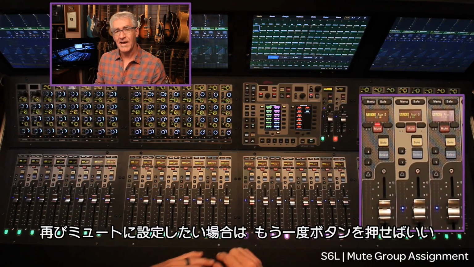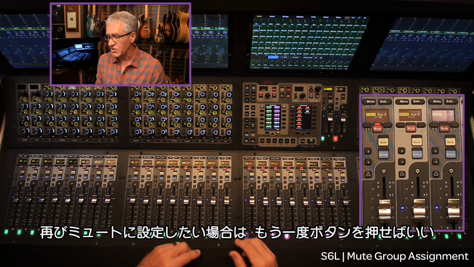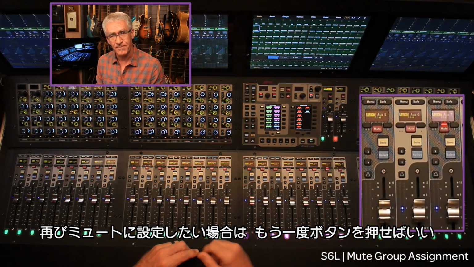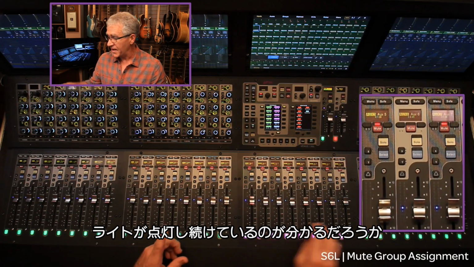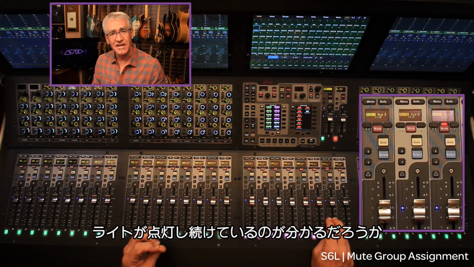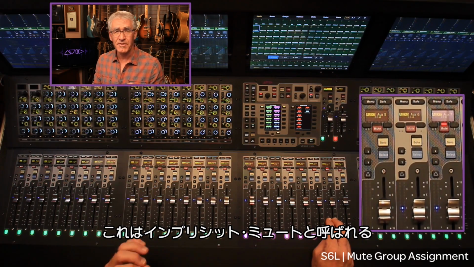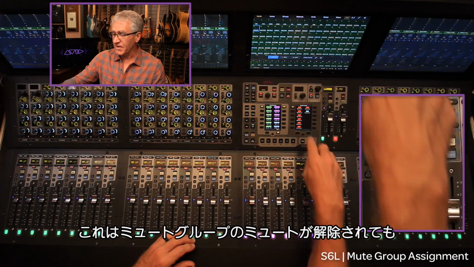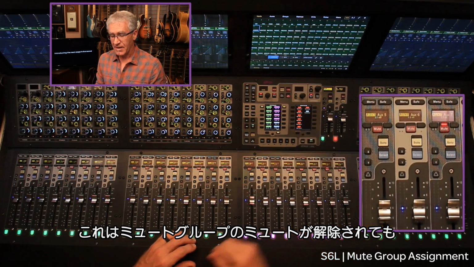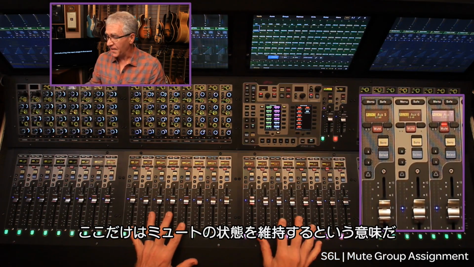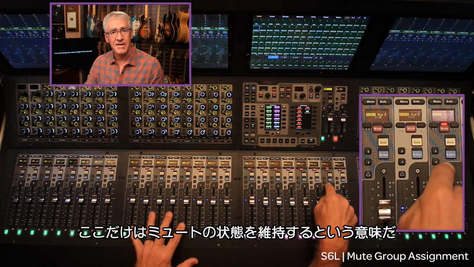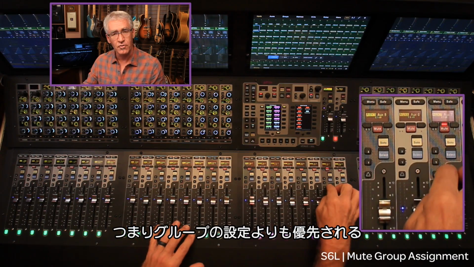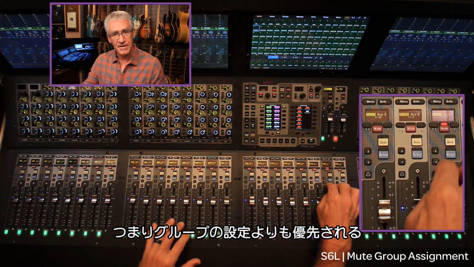All right. So what happens now if we want to remute that channel? Well, we can just simply remute it. Now notice that that channel has a solid mute group or mute light now, right? Okay, so this is going to be called an implicit mute, meaning even if we unmute the mute group now, that channel is still going to stay muted, all right? We've kind of overridden the group there to get it muted, okay?